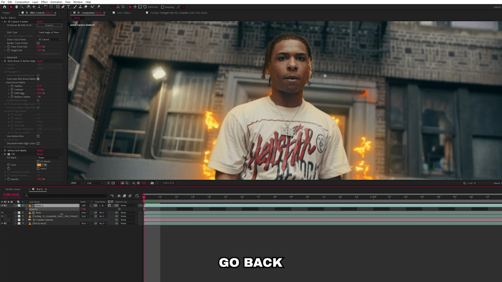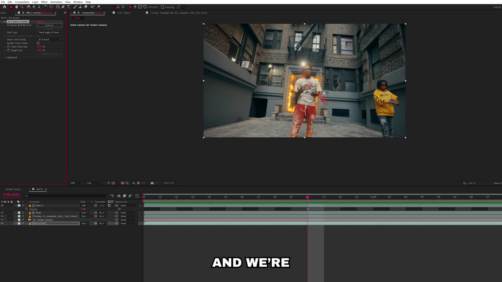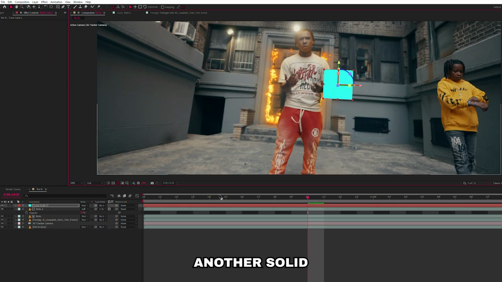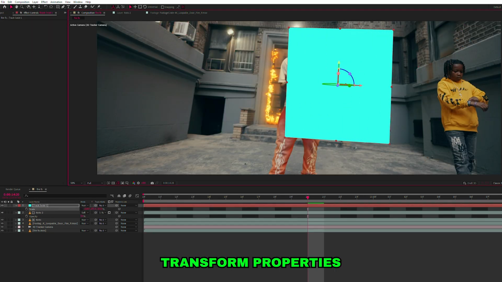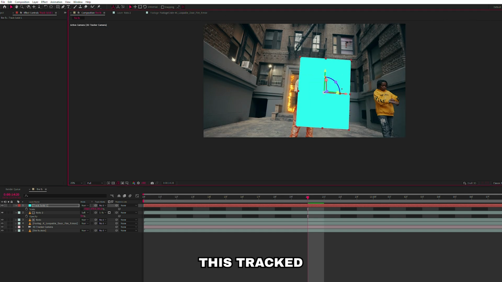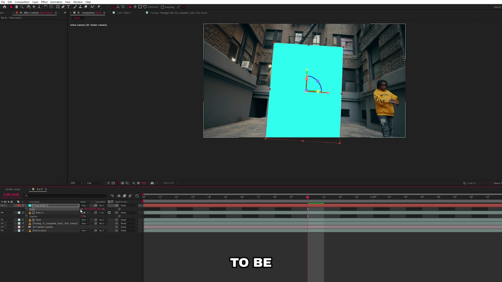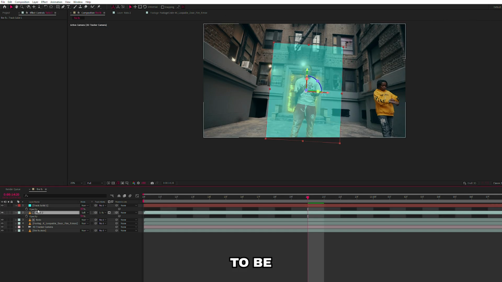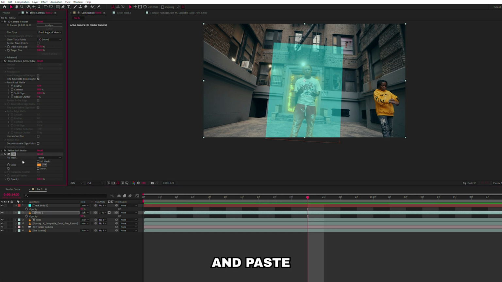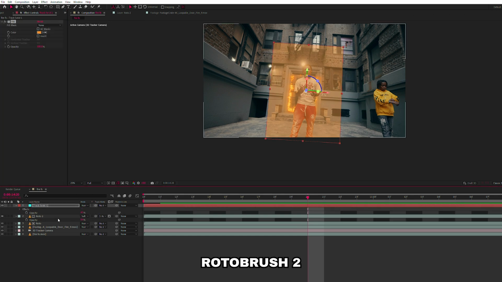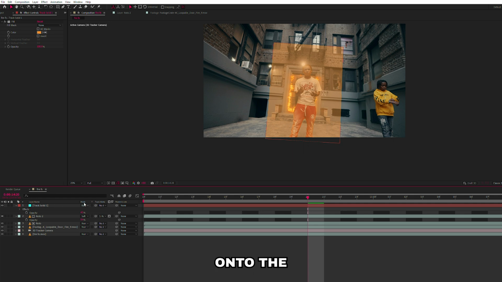So to do this, we're going to go back to our camera track layer and we're going to create another solid. Using the transform properties, we're going to reposition this track solid to where we want the glow to be. To get the glow to be the right color, we need to copy and paste the fill layer that we put on roto brush 2. So copy and paste that onto the new track solid. Change the blending mode to soft light and change the opacity so that you can get your desired intensity.